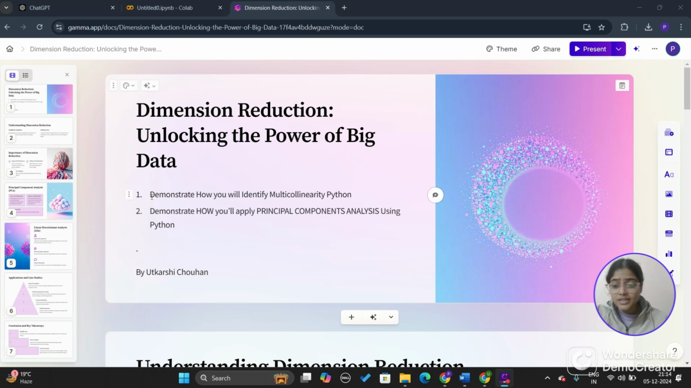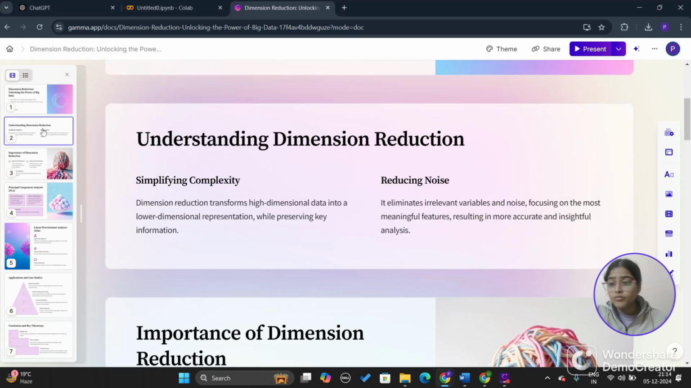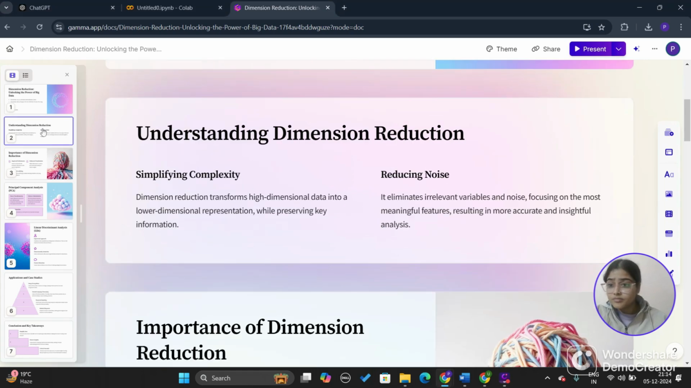So today's agenda is to demonstrate how we identify multicollinearity in Python and how you apply principal component analysis using Python. First we understand with the help of the PPT, then we move further to the code. So first we understand dimension reduction.